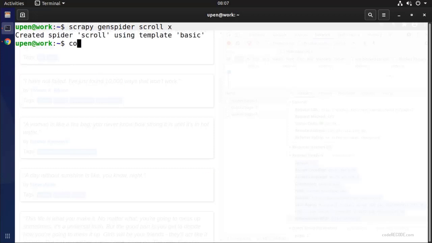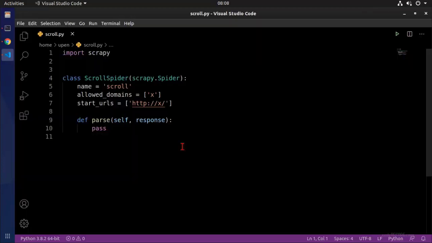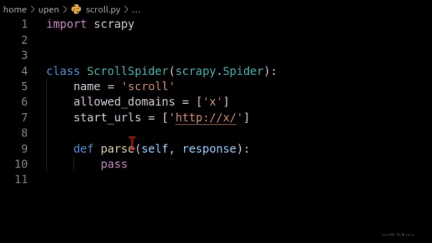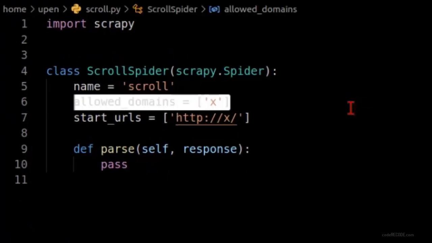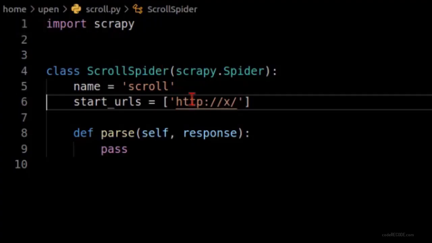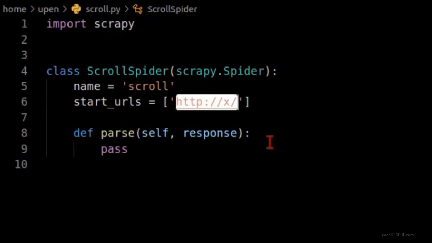So open the terminal and let's generate one spider. Let's call it scroll, and as the fourth parameter, the start URL, I'm just going to put X. Let's open this spider in Visual Studio Code. So this is the skeleton of the spider that has been generated by the scrapy genspider command for us. Number one, we don't need to use allowed_domains. Let's put it here in start URL.